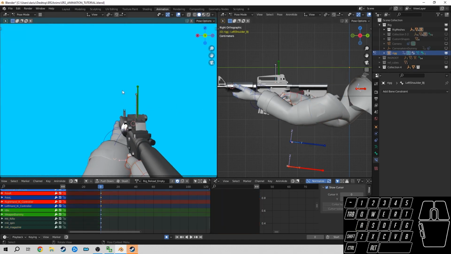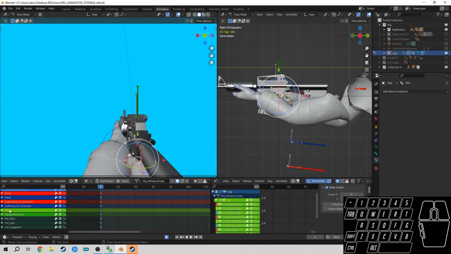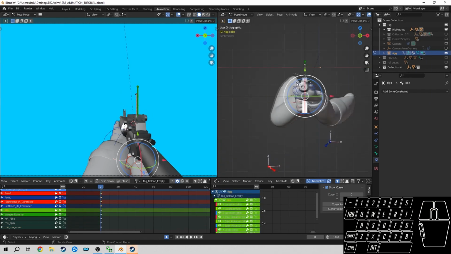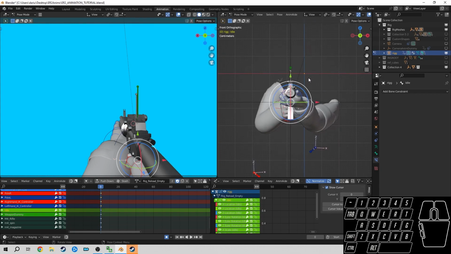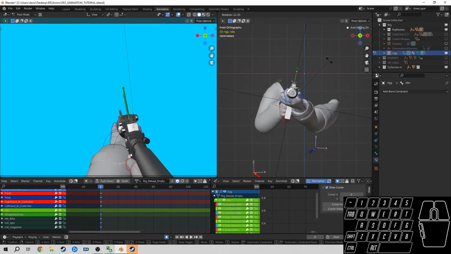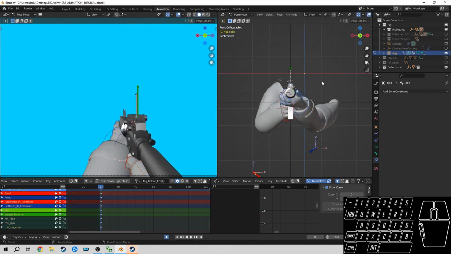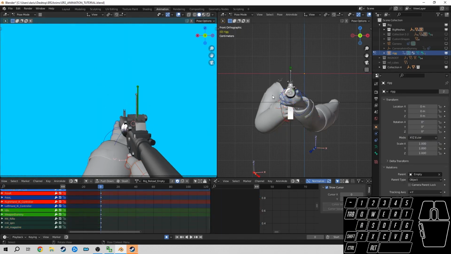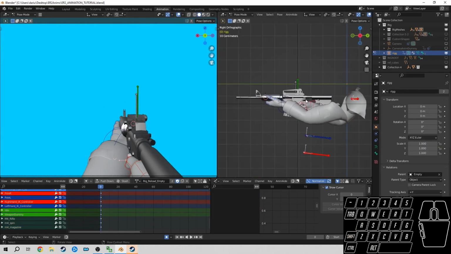So when you have the idle ready, you can rotate the weapon with the idle bone, so it's not that dull, but we will have it facing straight. Okay.